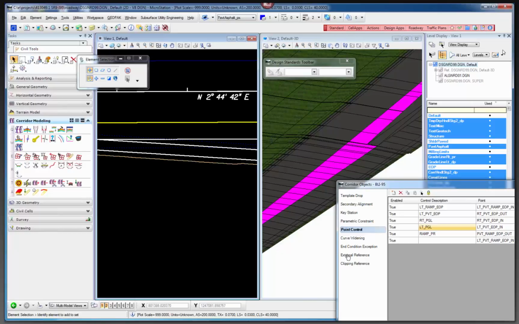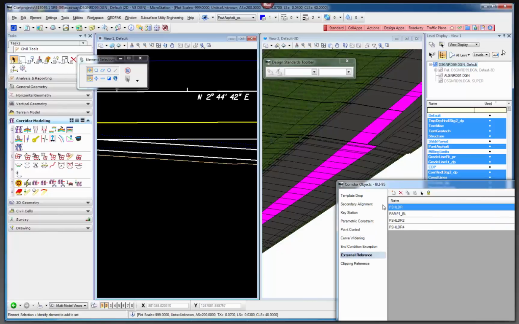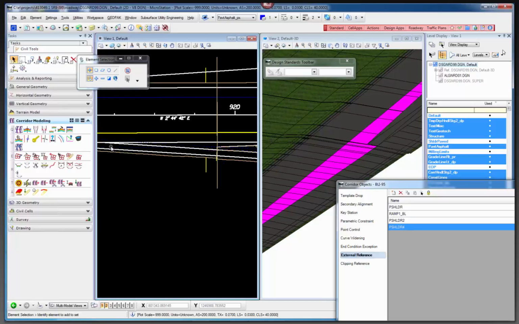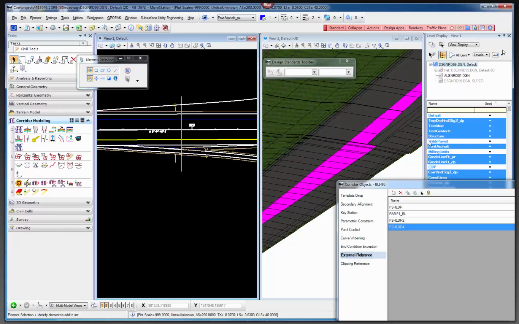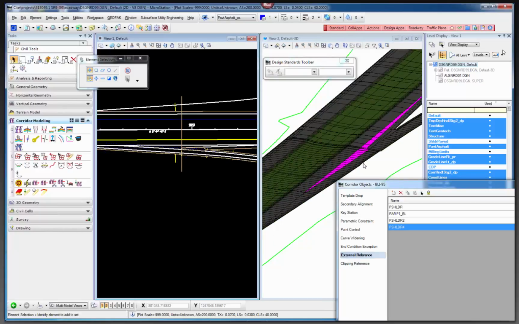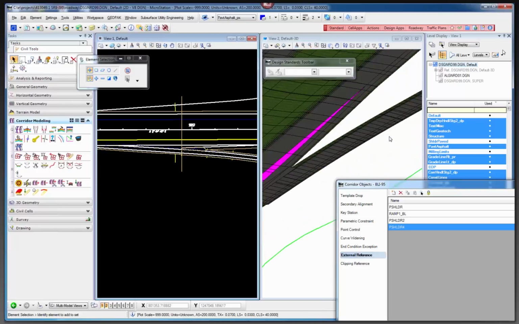As far as the external references, for this corridor, I have the ramp baseline, which is what triggers on this whole component set. And then these paved shoulder lines are essentially just to draw the shoulder in the right location. So the shoulders basically have to be widened out there, and I want to turn them on.